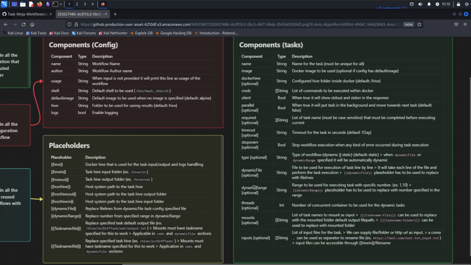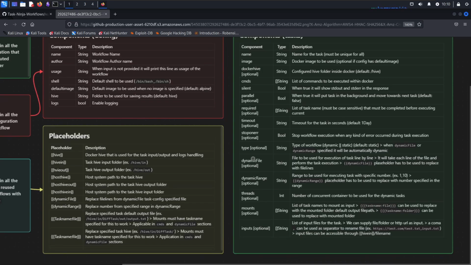It's the same. Dynamic file, as I mentioned, will rotate through every line of the file that you specify here. Dynamic range will rotate through every count that you want to be rotated. And there are placeholders, that is dynamic range and dynamic file, that will be replaced with that particular structure.